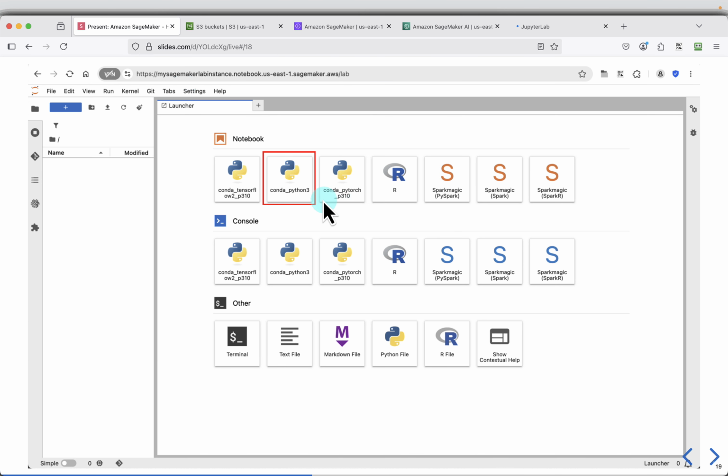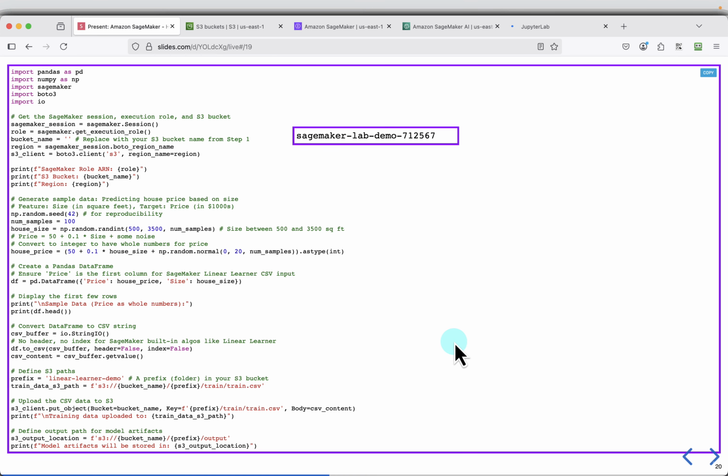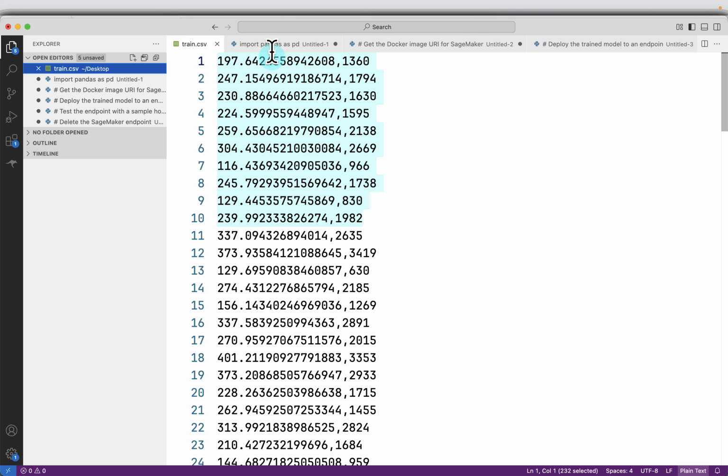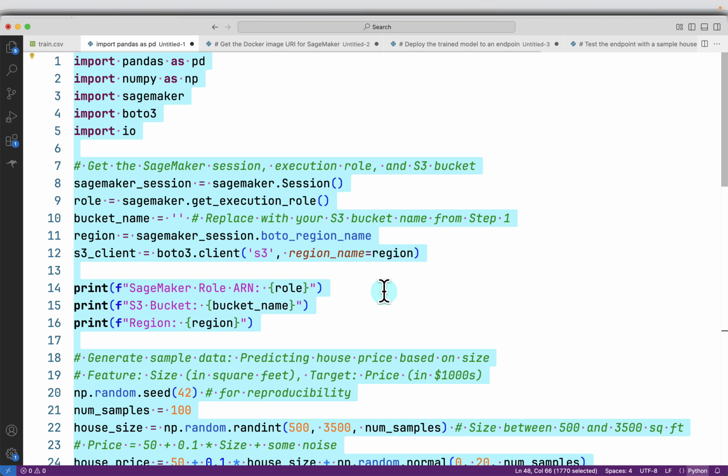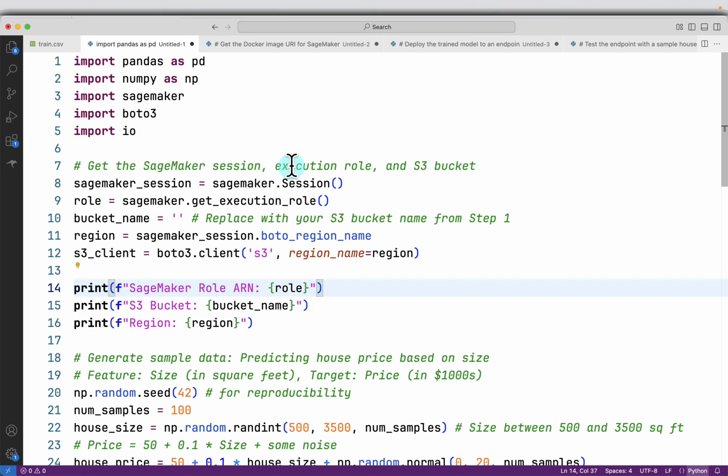Once that launches the notebook instance and it comes up, we will open the Conda Python 3 notebook, and this is the code. I'll just open this in Visual Studio Code so I can explain what it's doing. First it will get a SageMaker session, execution role and S3 bucket. So we will import some libraries such as pandas, numpy, SageMaker, boto3 and io, and we'll initialize the S3 client for the S3 bucket so that we will save the data.